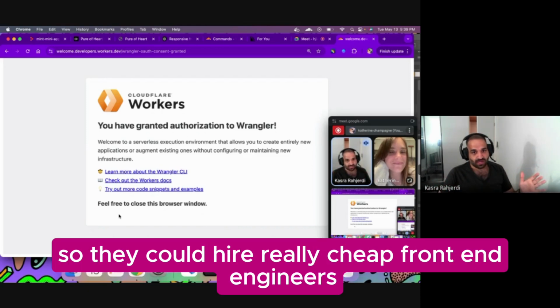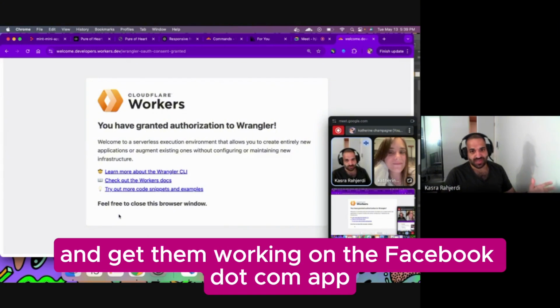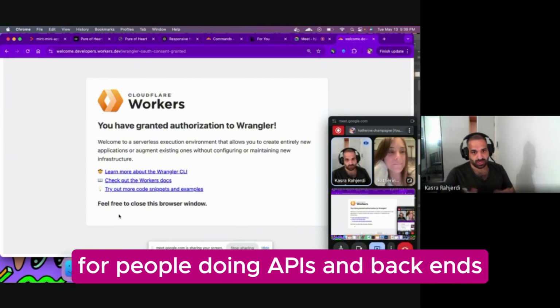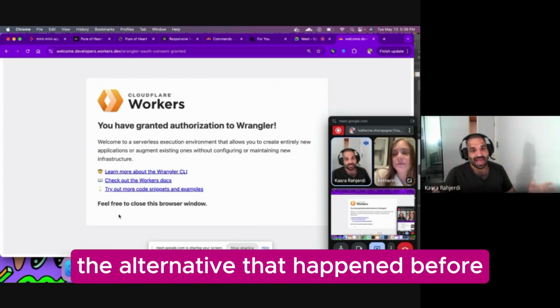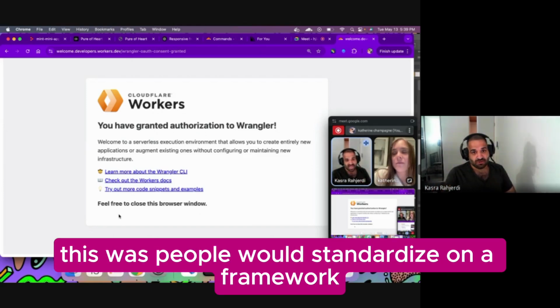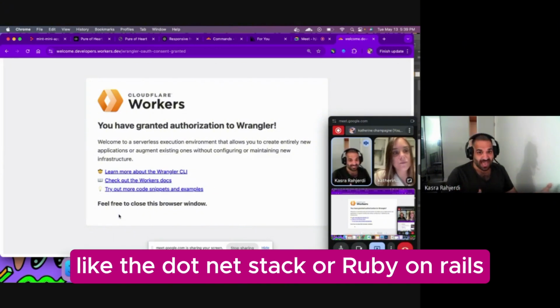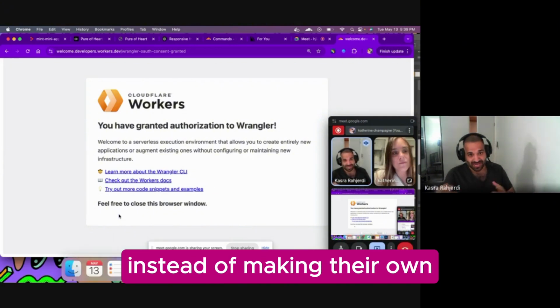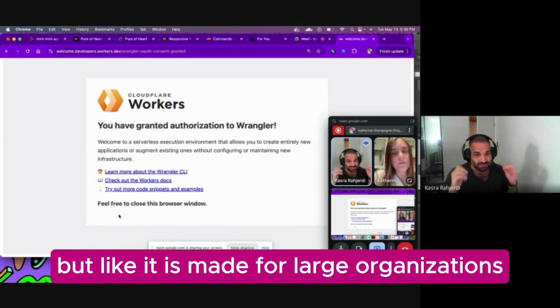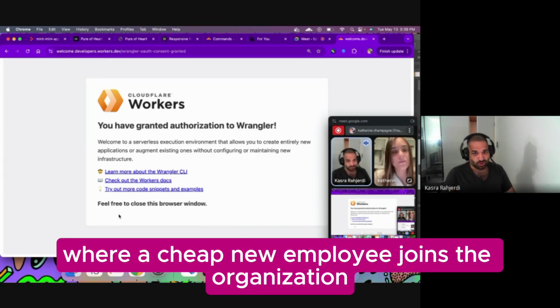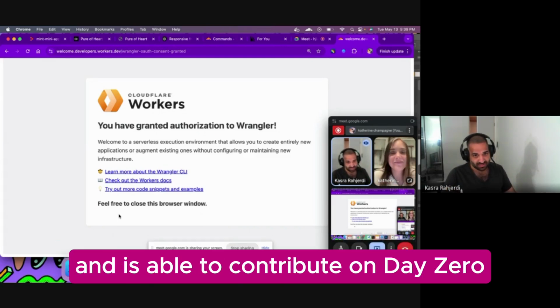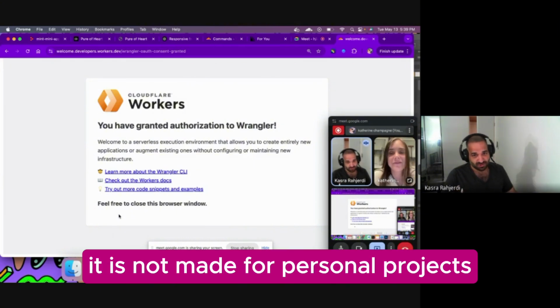React was made for that, so they could hire really cheap front-end engineers and get them working on the Facebook.com app. TypeScript was made for this, for people doing APIs and backends. The alternative that happened before this was people would standardize on a framework like the .NET stack or Ruby on Rails instead of making their own. But it is made for large organizations where a cheap new employee joins the organization and is able to contribute on day zero. It is not made for personal projects.